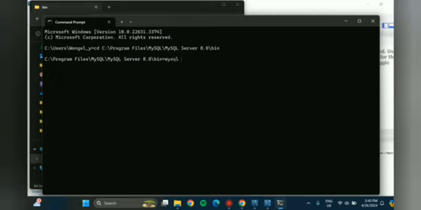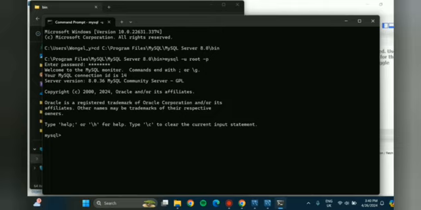Then let's write mysql space -u for user, then root, and then another hyphen and p for password, sorry. Then let's enter the password that we entered before. Then we could see that we have installed the 8.0.36 MySQL Community Server. So our server is connected.